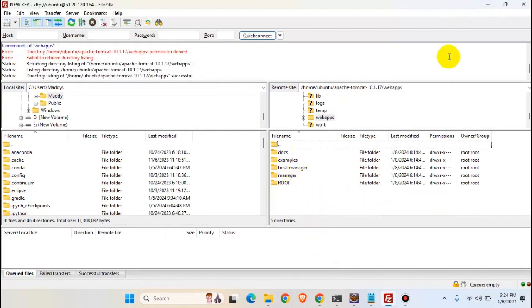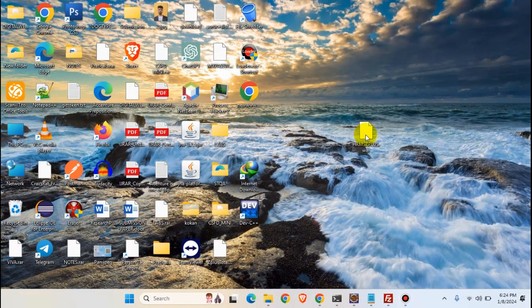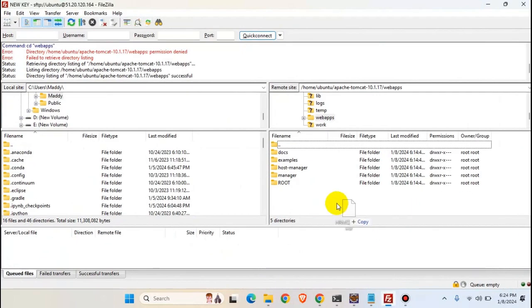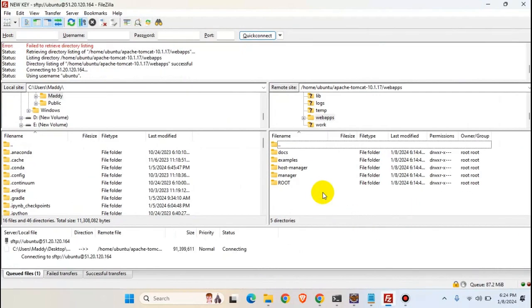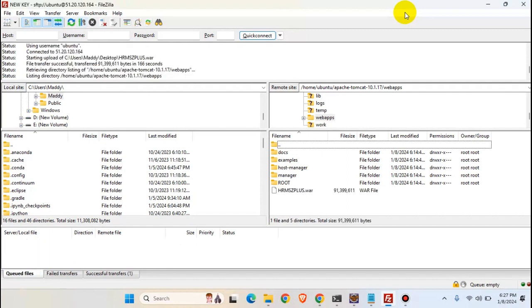Yeah, now I'm just going to drag and drop the file, our HRMS war file. Yeah, it has started uploading. So my internet is quite slow and the file is about 90 MB. So we will wait and continue once the file is uploaded. Yes guys, so it is about to finish. Yeah, it's completed. So the file is successfully uploaded.